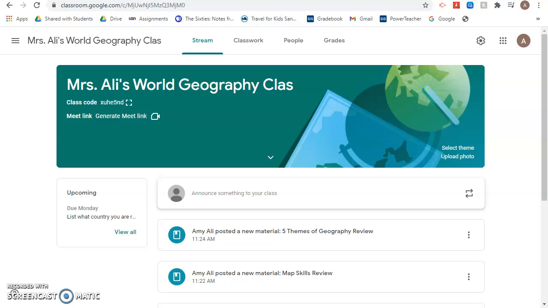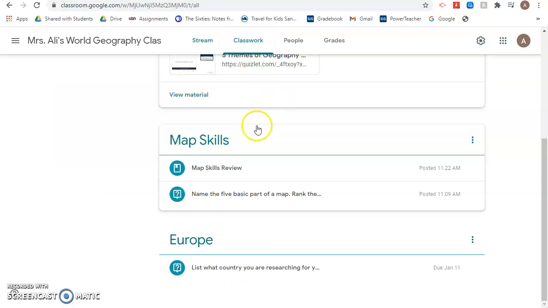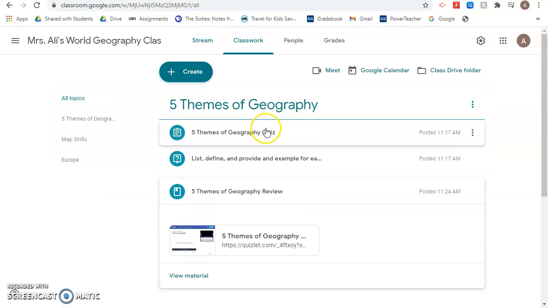So here's a look at my Google Classroom. It's my World Geography Classroom page. You can go into classwork and see that I've created several topics. The first 3 topics I've created are 5 themes of geography, math skills, and one of the regions of Europe.